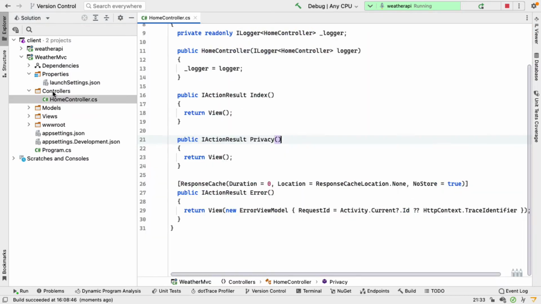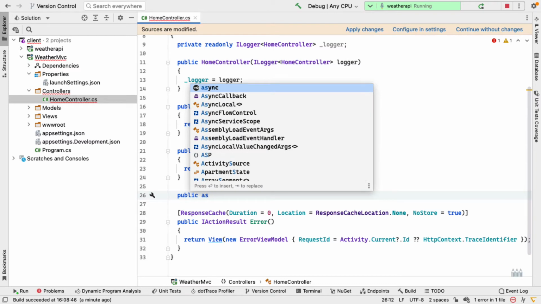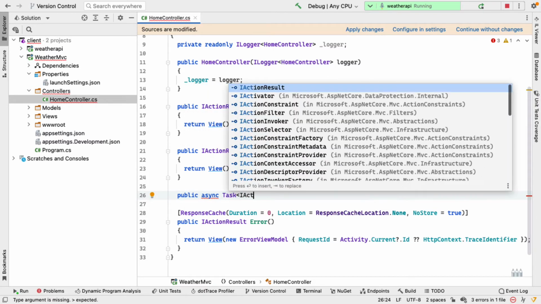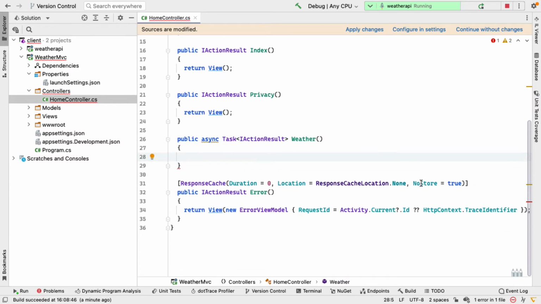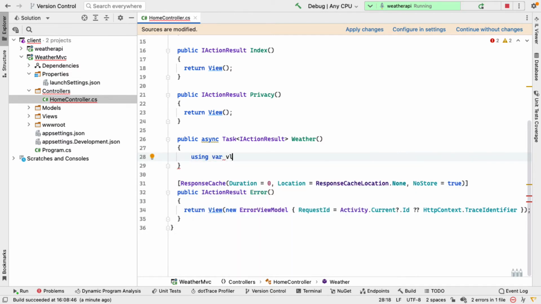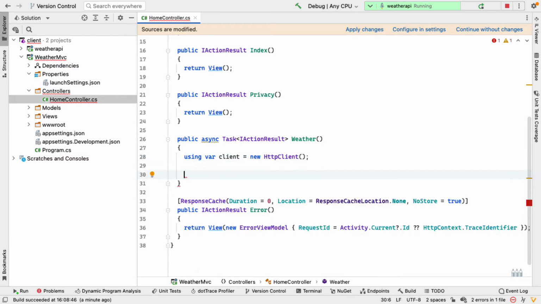Okay, so in here, we have a single controller called the home controller. And on this controller, I'm going to add another endpoint. We'll make this an async endpoint. It'll return a task of IActionResult, and we'll call this weather. So from here, I'm going to call the API endpoint. So to do that, I need an HTTP client. So I can say something like using var client equals new HttpClient.